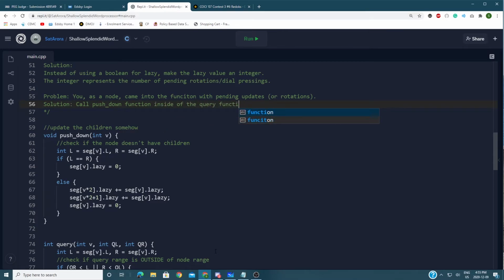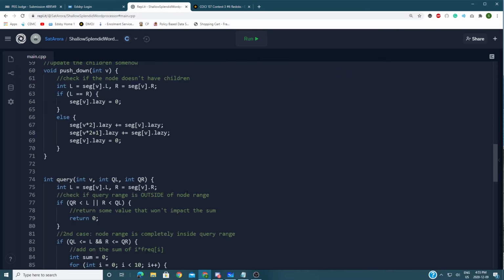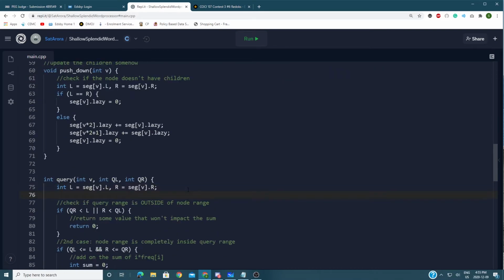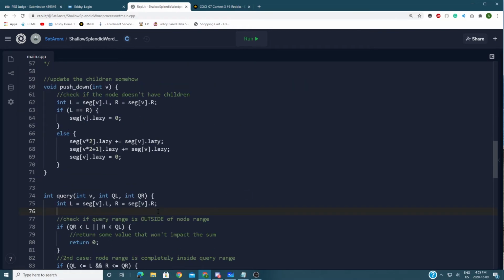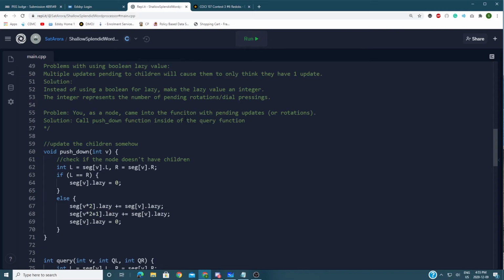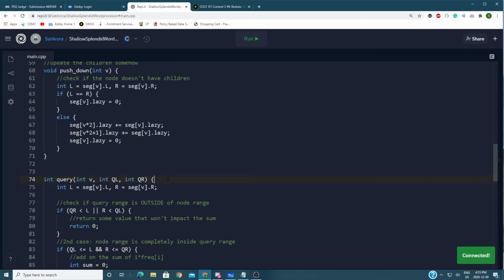So by calling push down at the very beginning, I should specify, inside of the function at the very beginning. If we call it push down, we can call it in our second line actually because we're just getting data that won't change. Push down at index v.